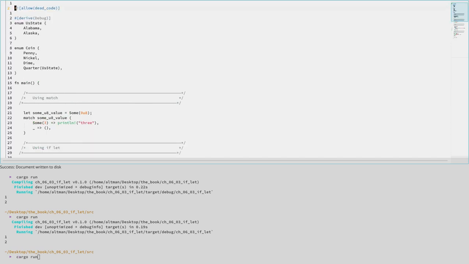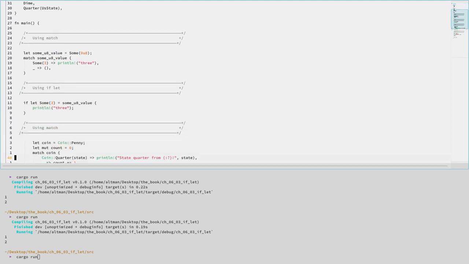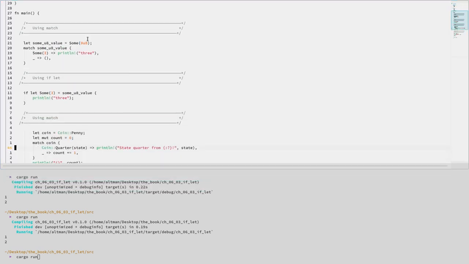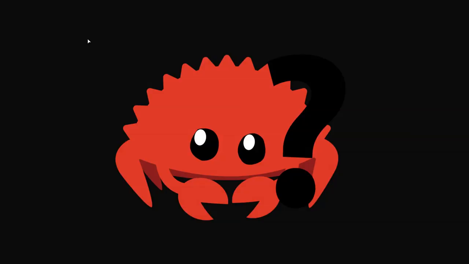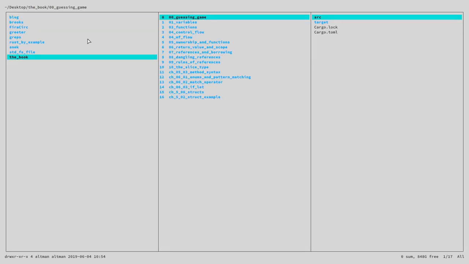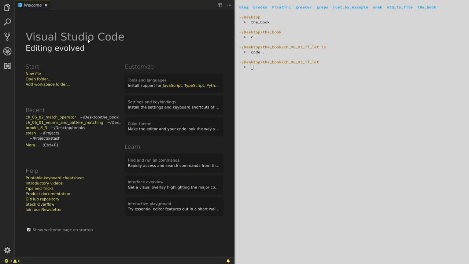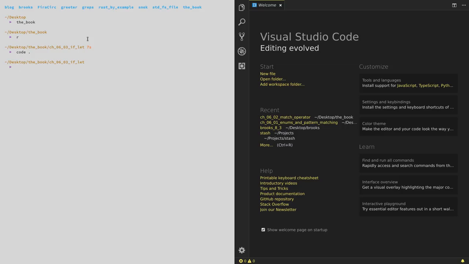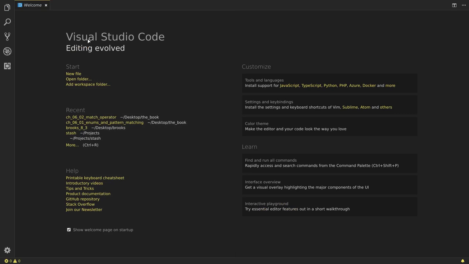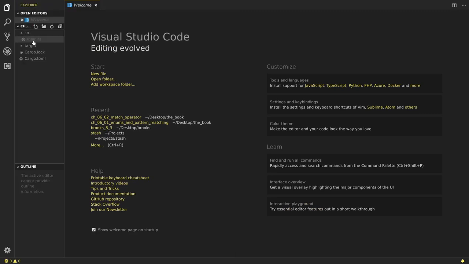Let's see. So before, let me open this in a different, I'll go open it in VS Code. So we will say, take me to, yeah, the book. And then match operator if-let, there it is. Okay, and then, oops, I spelled it. Code dot. So now, kill that. Yeah, no mouse. Here we are.